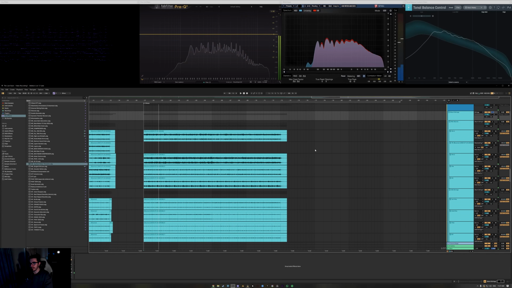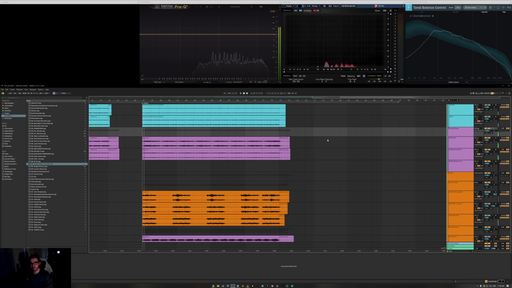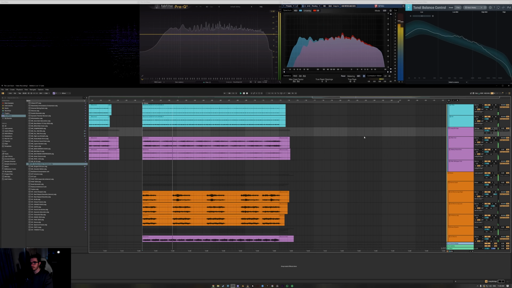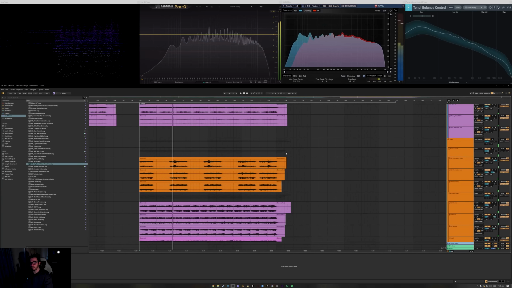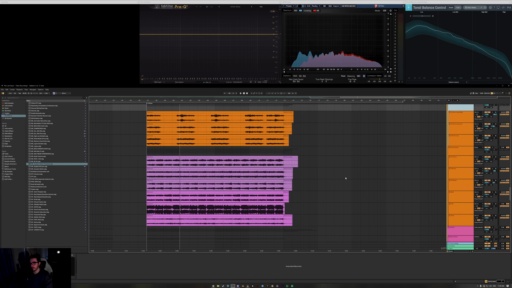Took a lot of experimentation to get these to sit in the mix well, but we'll talk about that in a sec. So the long strings, yeah, just sitting in the back, really. And then the brass. Yeah, I got a lot of layers here.